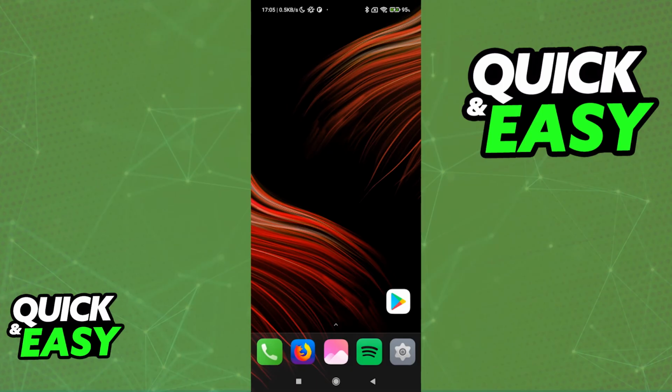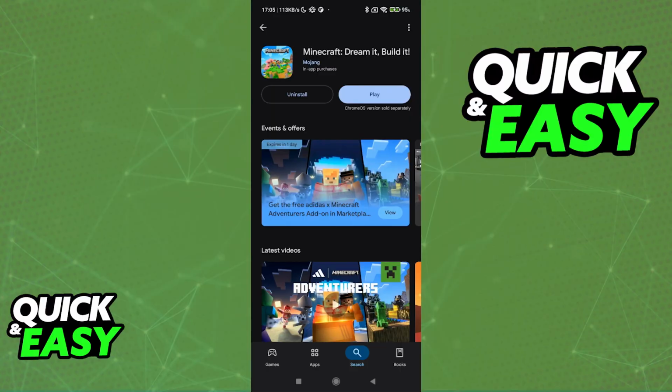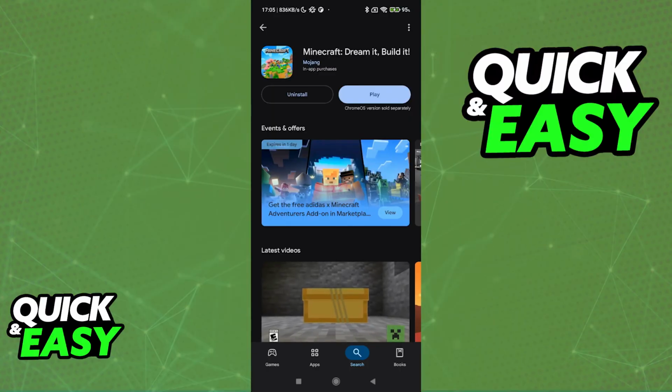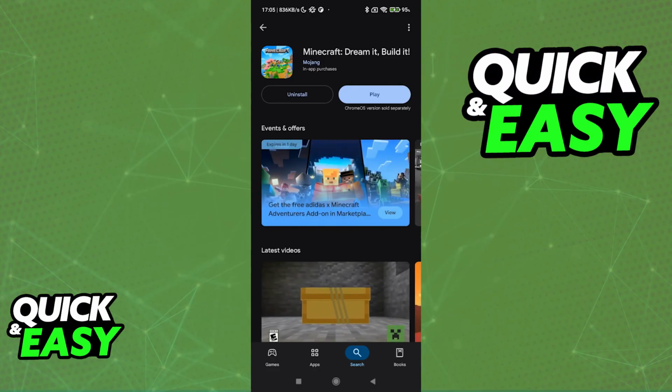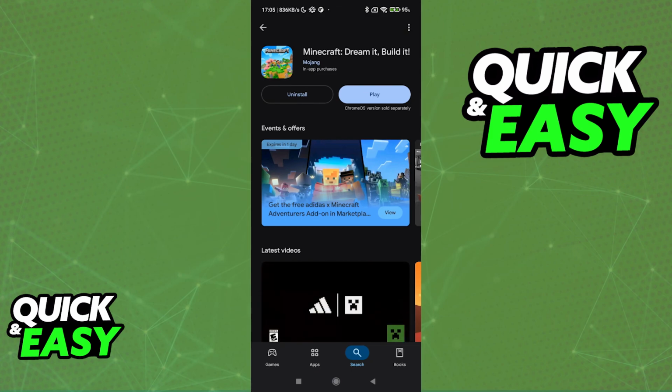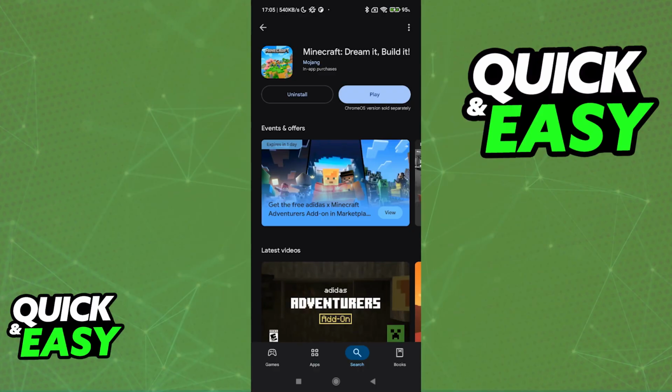If it still does not work, I recommend going over to the Play Store and looking to see if there are any updates for Minecraft. So in the search function, look for Minecraft and ensure that there are no updates. If this says play instead of update, then you are good to go. But if you see the update option, it's very important that you keep the game up to date, and this should fix any issues that you might have.